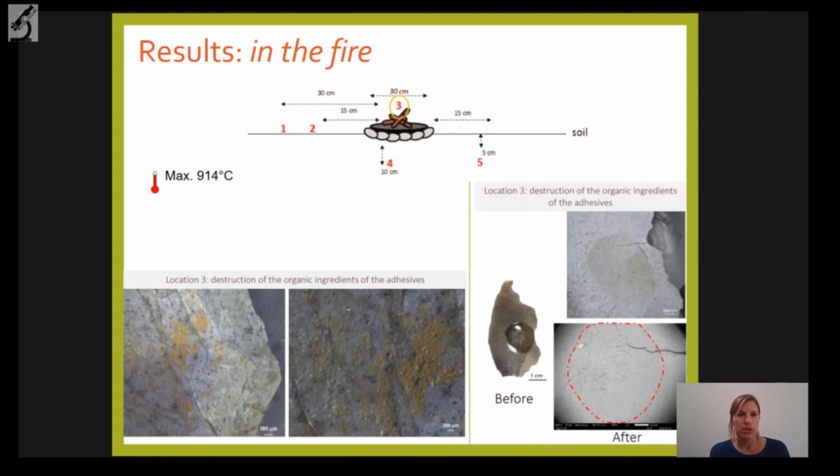If we look briefly at the results of these experiments, we can see that in the fire, the effect is quite drastic, of course. The residues are completely destroyed, all the organic ingredients are gone, while in the case of sinew glue, a very interesting result was obtained. The entire tool surface was patinated due to the contact with the fire, but the zone where the glue was initially deposited was protected against this patination. However, the glue was gone and the surface was entirely cracked when looked at under the SEM.